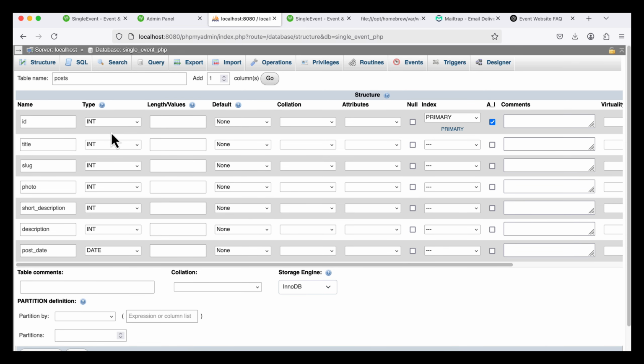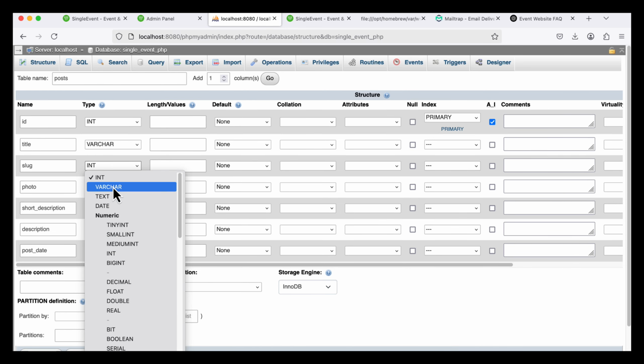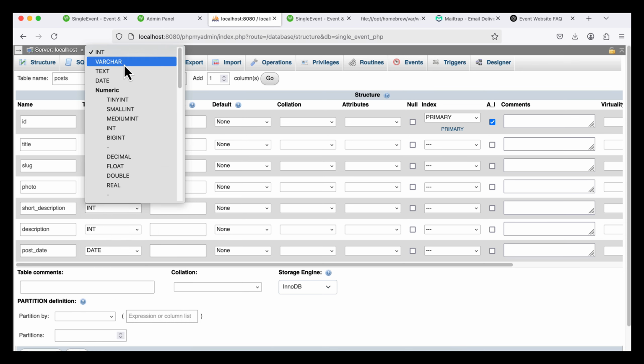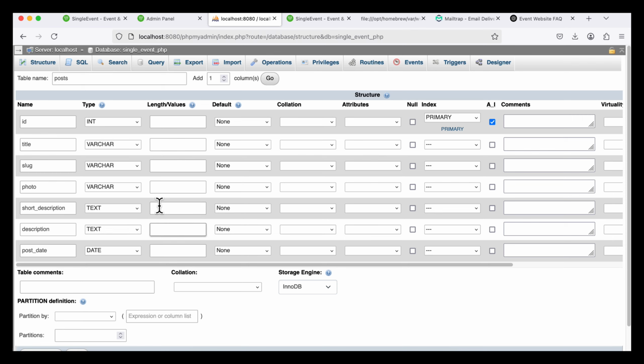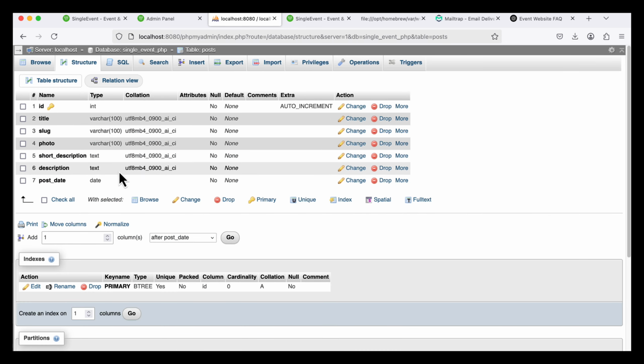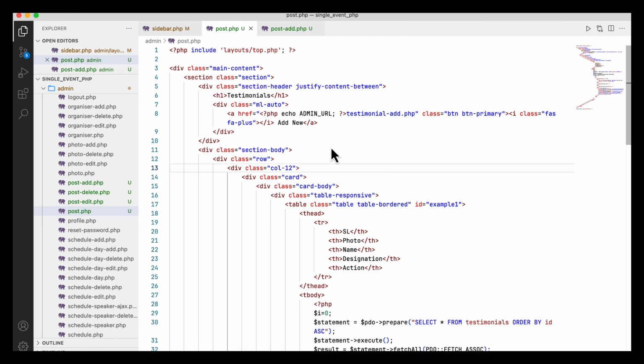Here this is primary auto increment, title must be needed, slug must be needed, photo of course needed, all other data will be needed, but description and short description, this will be text. And in the photo, for example 100, same thing I use here. And now there is no optional field, so no nullable field needed. Post date, it will be here also. Okay, so now let's create the table. So here it is date, and it is okay. So let's start the work, then you will understand.